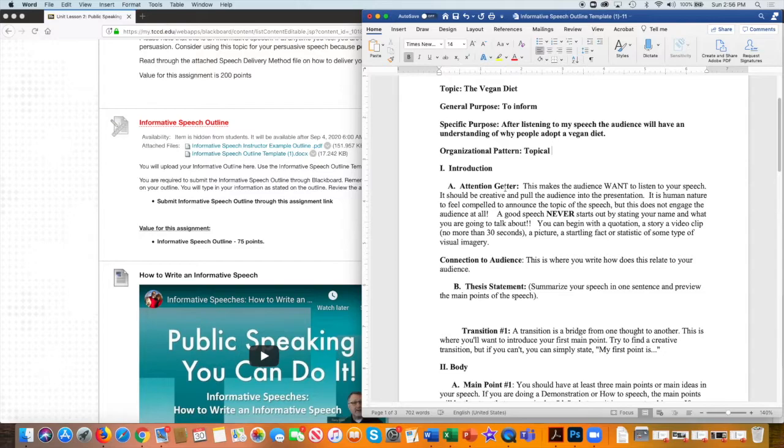In the chapters, it talks about different examples of how you can begin your speech with an attention getter. You can show a video clip no more than 30 seconds. You can ask a rhetorical question. You can state a quote or a short story, something that is related to your topic and that is going to bring your audience to want to listen to you from the very beginning.